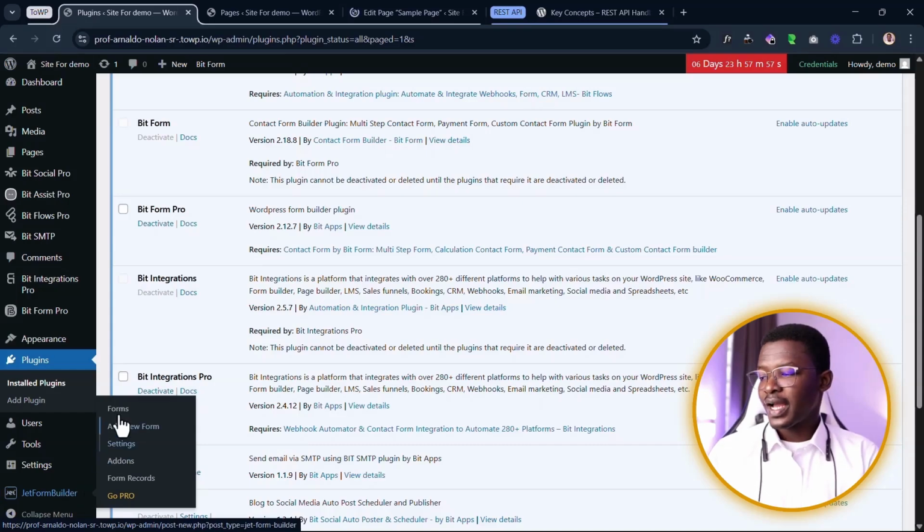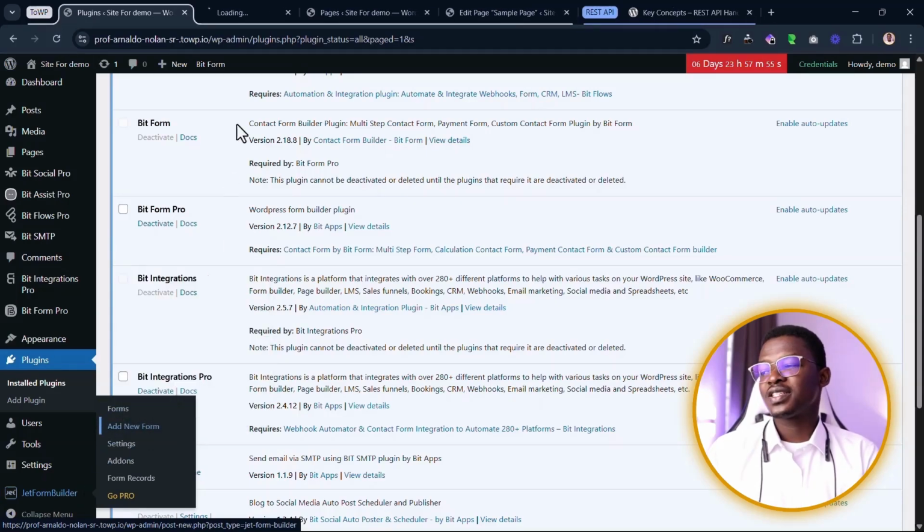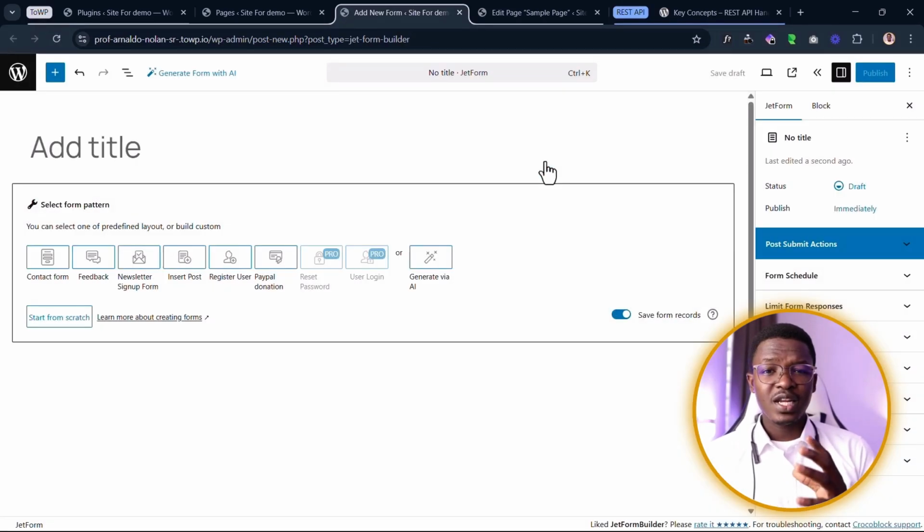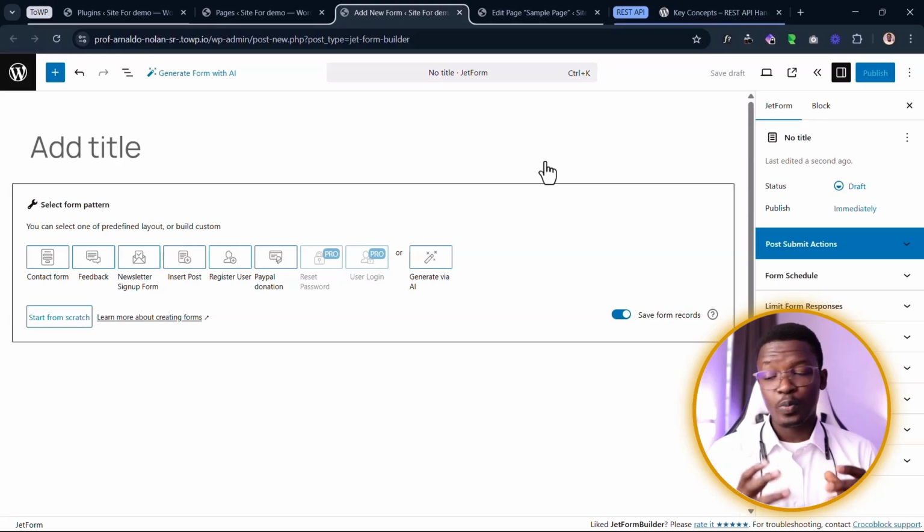In the meantime, I can come back inside of my plugins here and I have JetForm Builder right here. I can create a new form. The new form here is a simple form that will help me to create multiple posts at once. This has been a problem for a long time. The fact that many people have thought about creating multiple posts with one single post submit action, but they cannot do this.